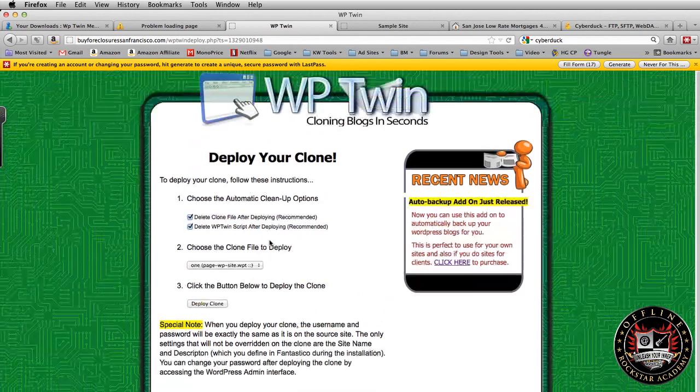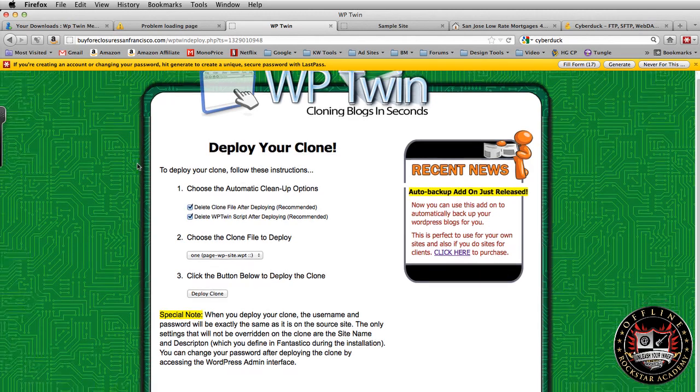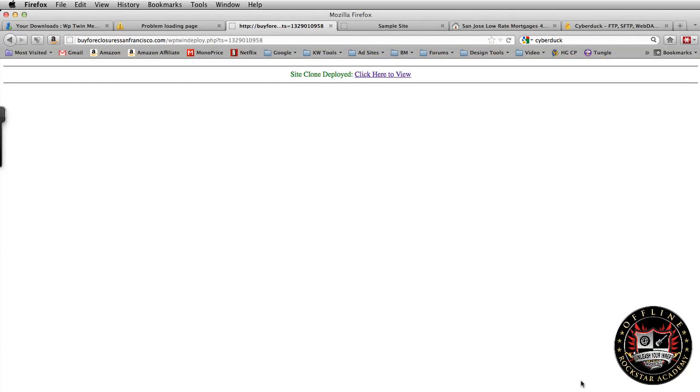Another thing to keep in mind is if you weren't logged into WordPress, remember in the beginning I told you to log into that WordPress site, it would have asked you to log in and wouldn't have taken you through this process yet. So now we just click deploy clone, wait for it, and it's done. See how fast that was? Super easy, super simple.